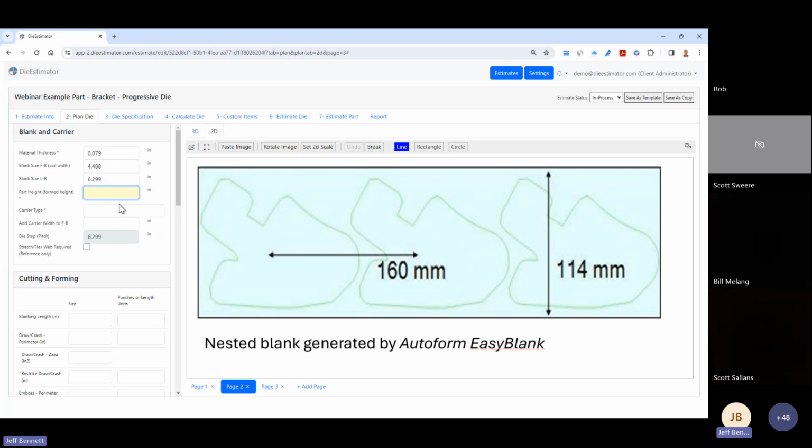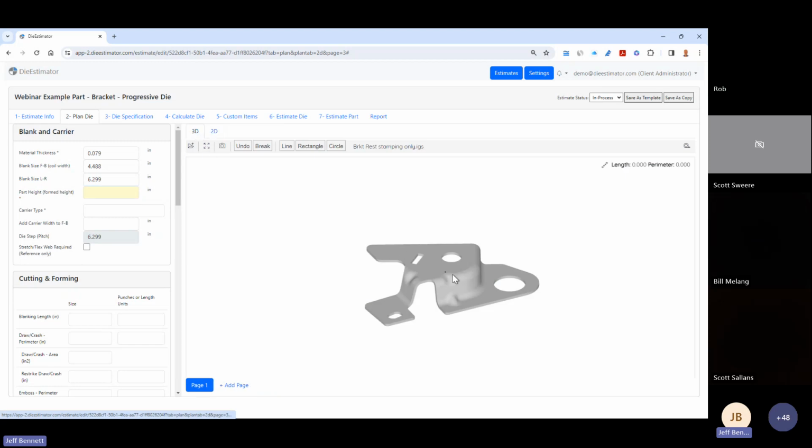And there's my blank size. You notice because this is a progressive die, it set the pitch of the die to be the same as the blank left to right. Now, if you have a transfer die, your station to station pitch could be greater than your blank size. Then I put in the part height. If I want to know about how deep the part is, my forming depth, I can measure that. Next, I pick my carrier type. I can add additional material if I want.